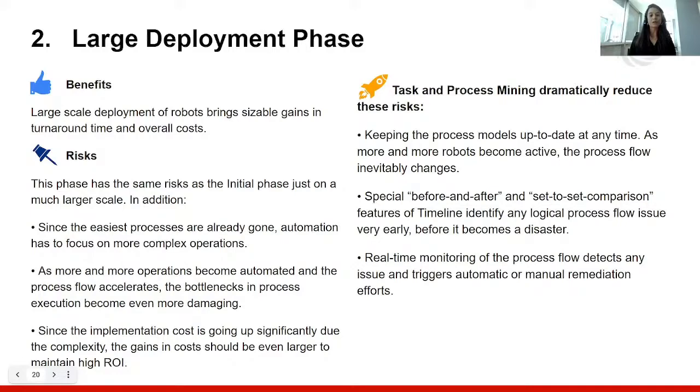Also, when you are trying to implement RPA in other kinds of more complex processes, this will demand much more commitment from you. So the implementation phase will take longer, and your return on investment might fall. And task and process mining will enter and reduce these risks as well.